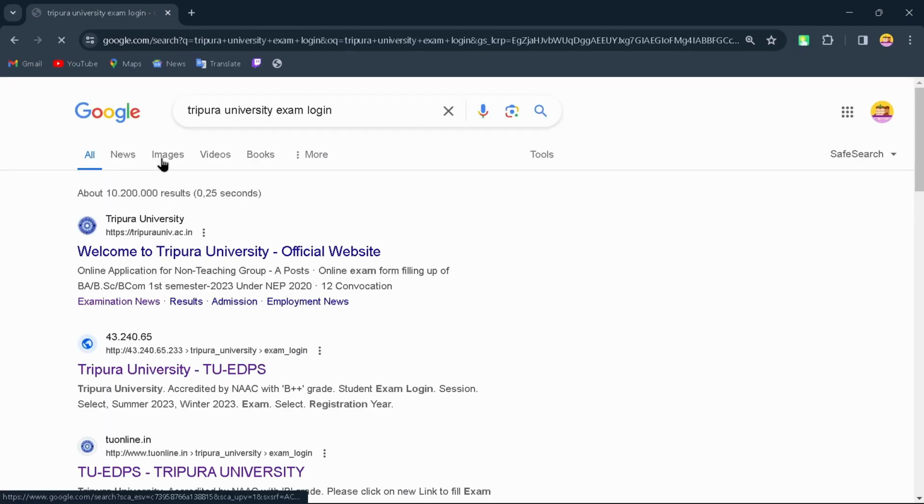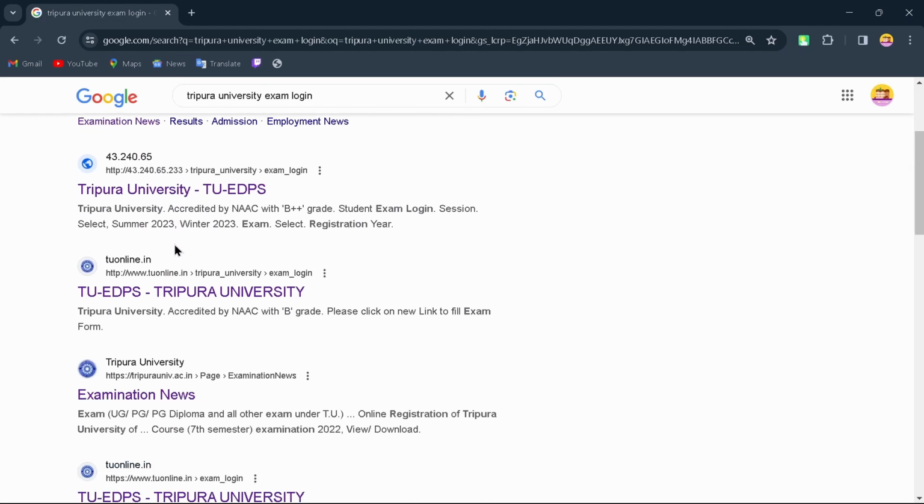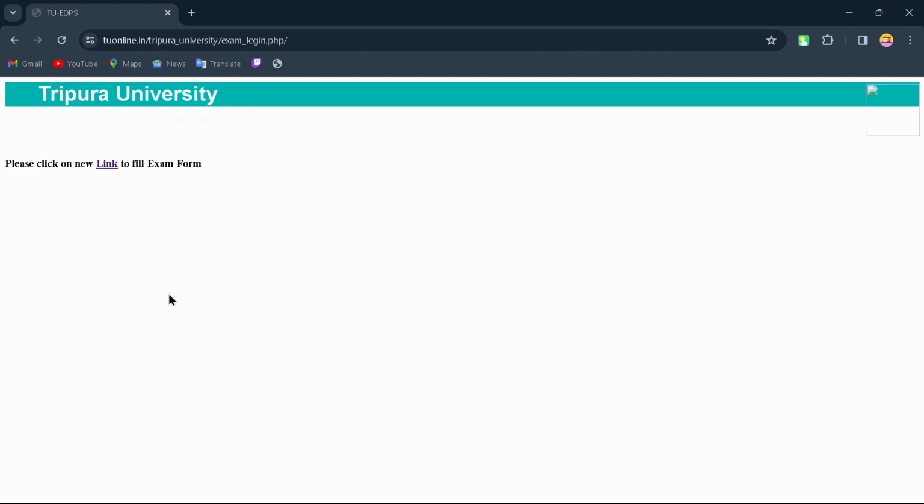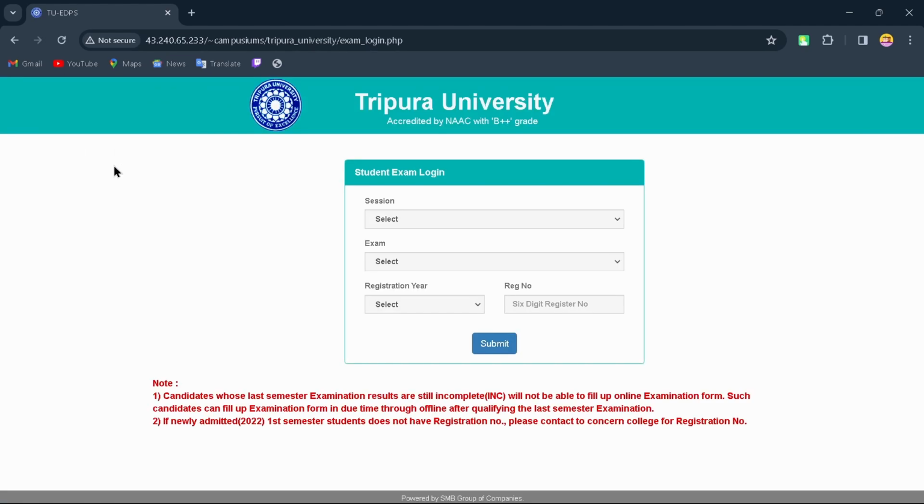And after searching for that, just scroll down. After scrolling down here, you can find this option which is TUETPS Tripura University. Just tap on it. After tapping on it, it will take you to this page. From here, you just have to click on the link to fill the exam form. Just tap on it.